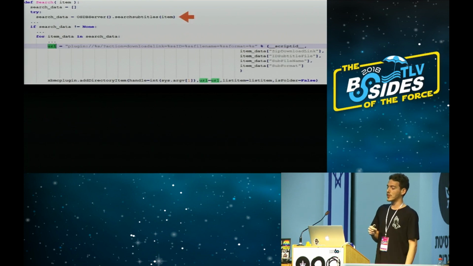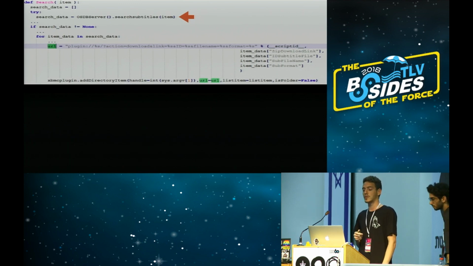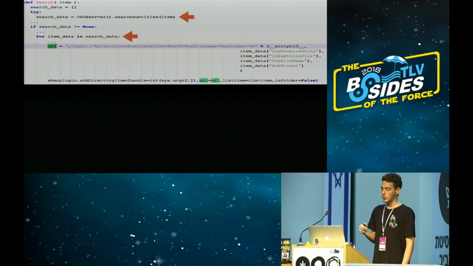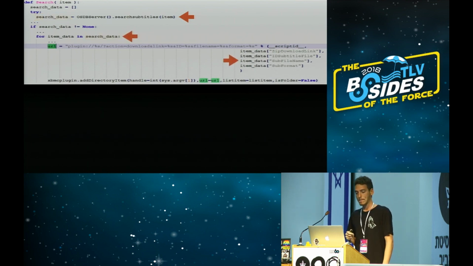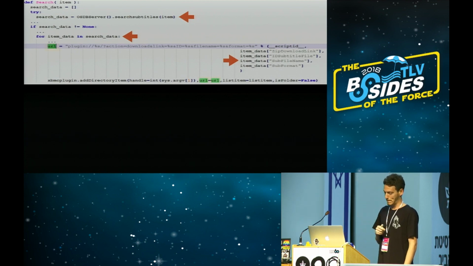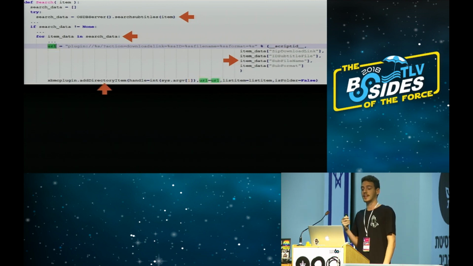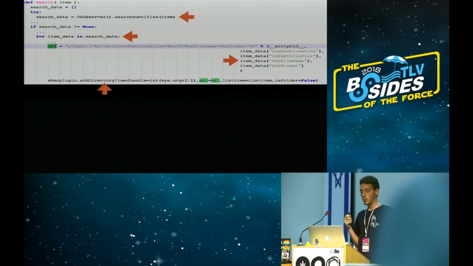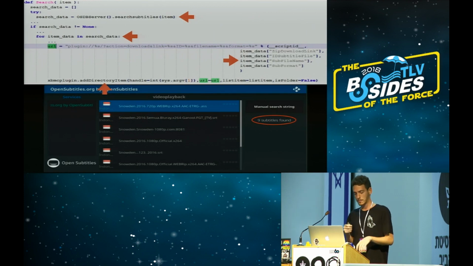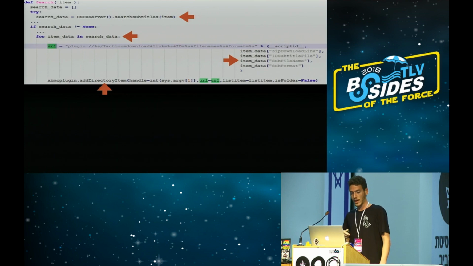First, the search subtitle function is called, and the response is saved into a variable called search data. Then a for loop will iterate over these results, extracting the information from them and formatting them into a string called URL. Then each of these created URLs is sent to the add directory item function, which in return results in this screen. Now the user can simply select his desired subtitles. But let's focus on that URL string for a moment.